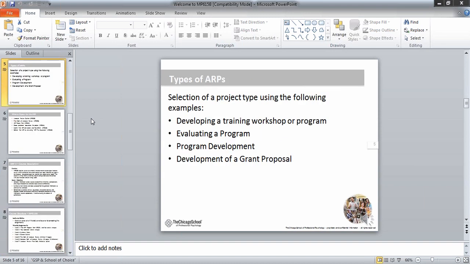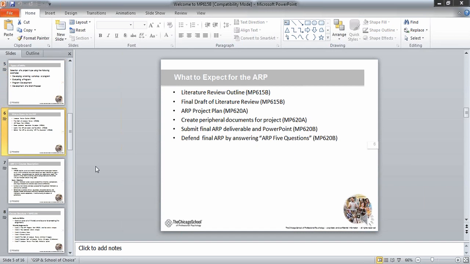And just to highlight some of the different project types again, whether it's a workshop or a program, evaluating a program, developing a program, or developing a grant proposal. Those are the main four types, and hopefully you have a good idea at this point what you're going to be doing. As you gather additional literature and review and analyze that scholarly literature and write your literature review, you'll have a good fundamental background on how to apply that information going forward with the remainder of your project.